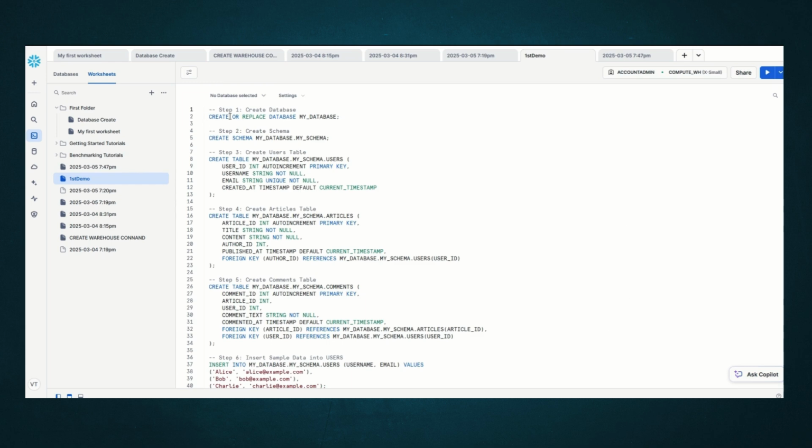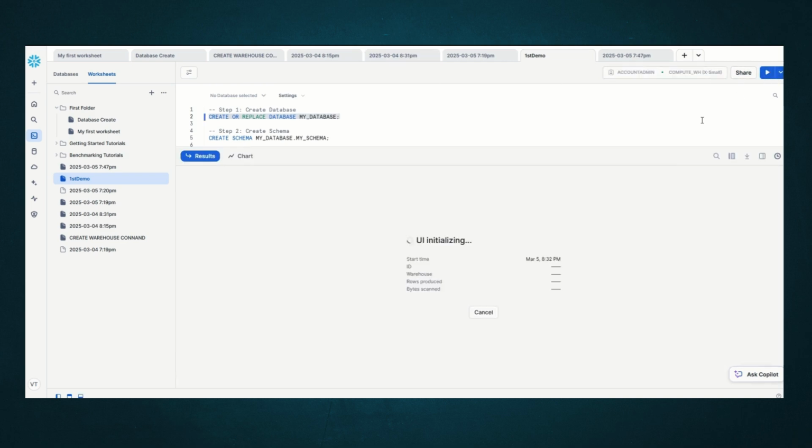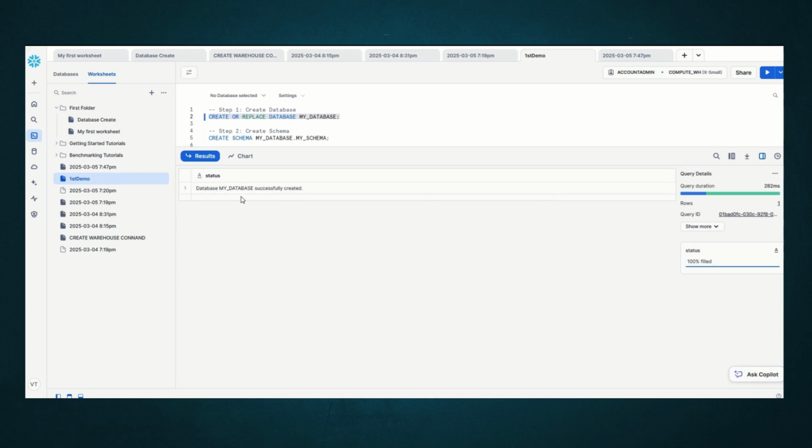So this is the table which I am going to create. I have created the name as my database. Sorry, it's a correction: it's a database name, my database, and I use the command create or replace database. If I hit this command and execute, you can see it is successfully created.